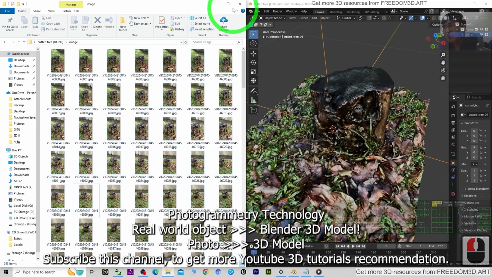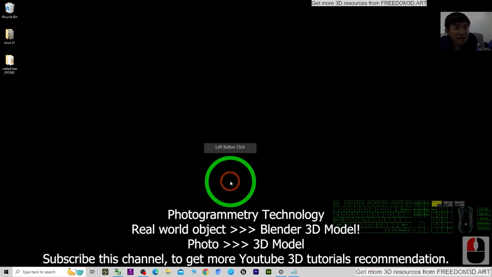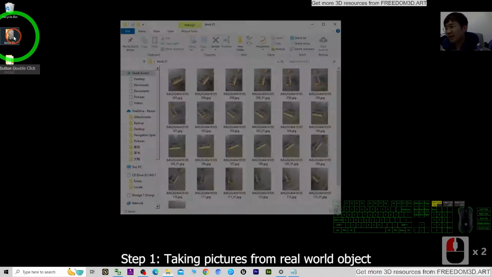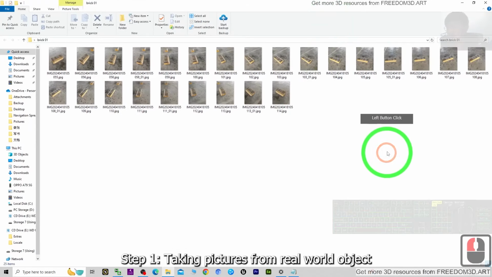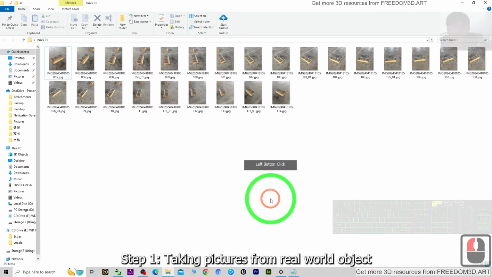Right, so now I'm going to close everything and start from the beginning. I'm going to close Blender as well. All right, I assume that from now, you have already gone and captured some pictures. And this is the sample. I captured about 25 pictures. Always remember, you need more than 20 pictures.